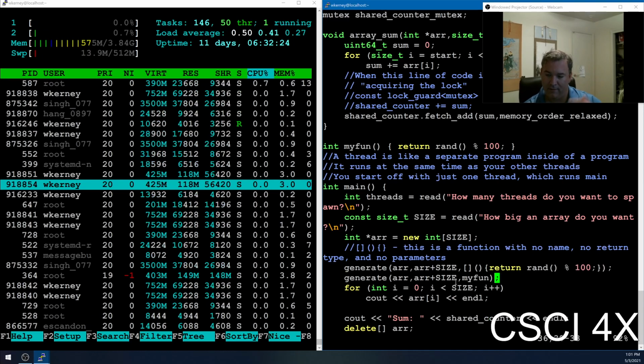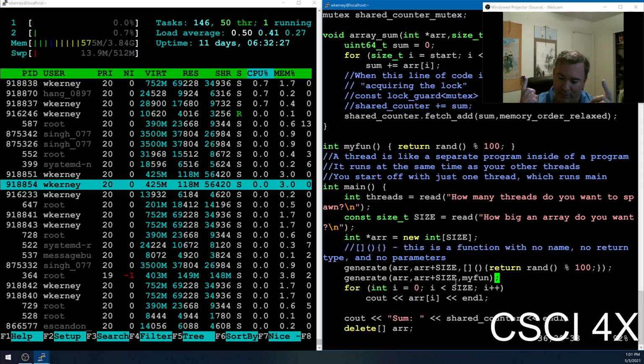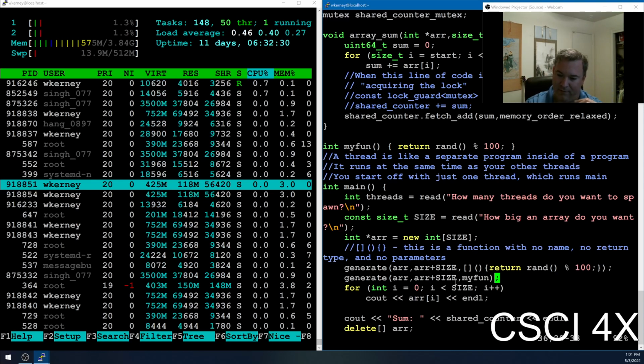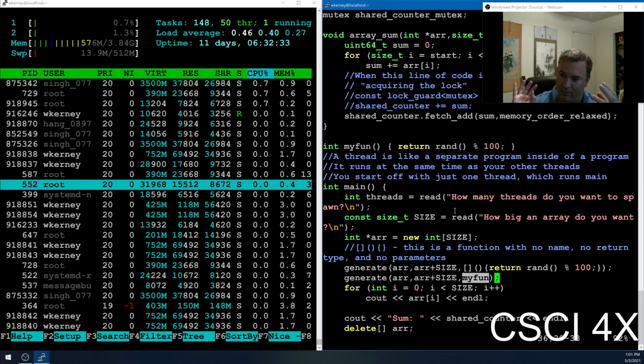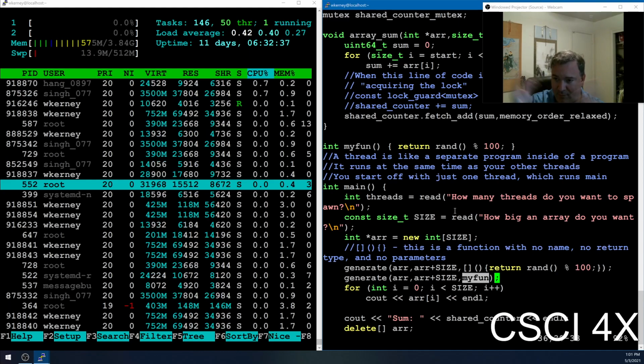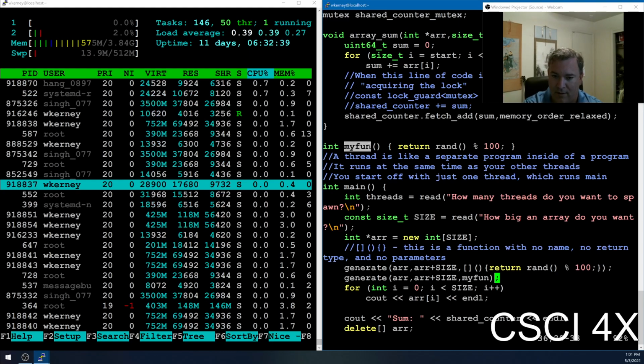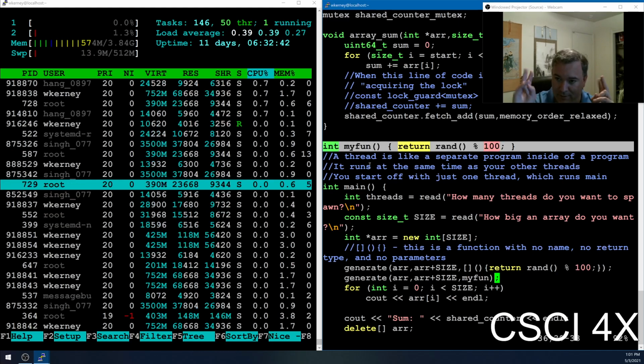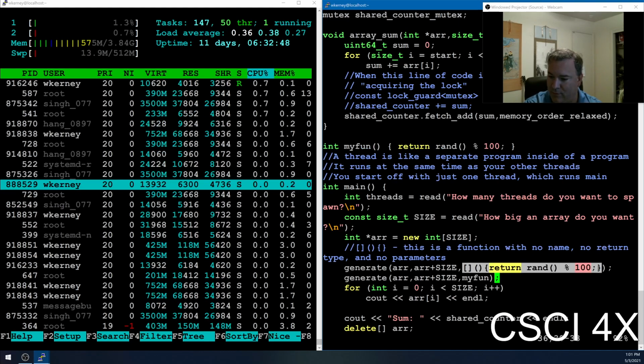Generate, again, is a standard library routine that takes a beginning point of a range and an ending point of a range and calls this function you pass to it, myFun, and the result of that gets put into every spot in that range. Very simple way of generating random data. A lot of people, though, don't like polluting the global namespace, and so rather than making a function called myFun that's only used once down here, they will use what's called a lambda.